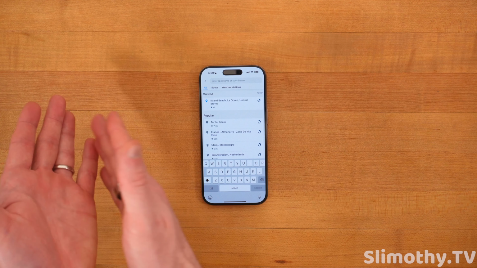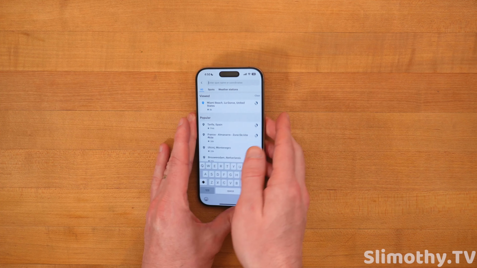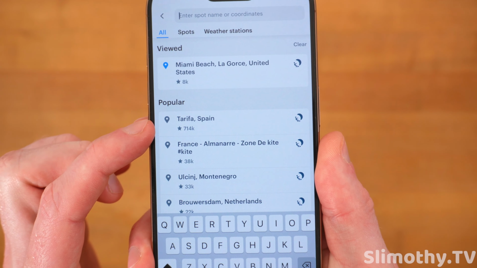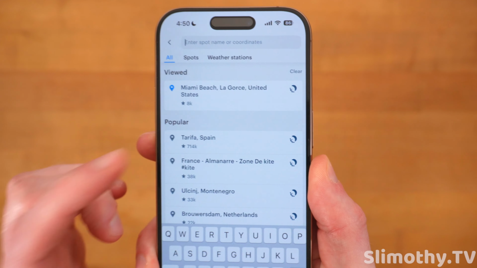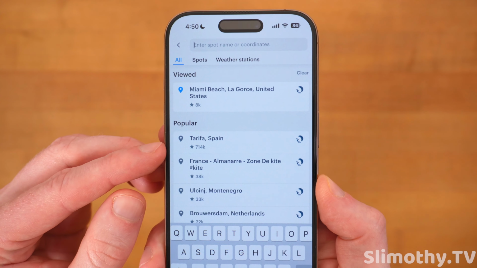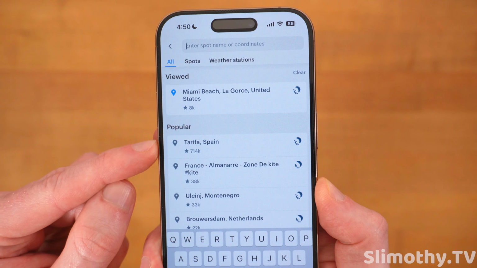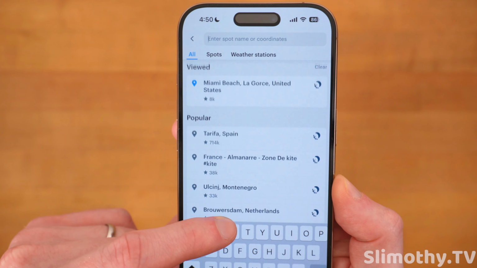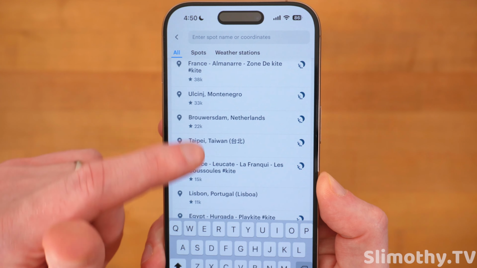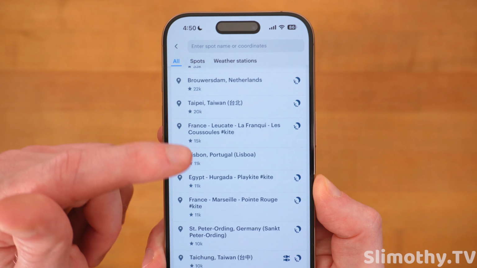Okay, you could technically make your house a spot, but you can see right here, Tarifa, Spain has a very, very popular spot. 714,000 people favorited that location because, I don't know why. I've never been there, but I assume that they've got good wind. Maybe it's a good surf spot or kite surfing, whatever that icon is right there. But you can scroll through here and just see all the different most popular areas that people have saved.